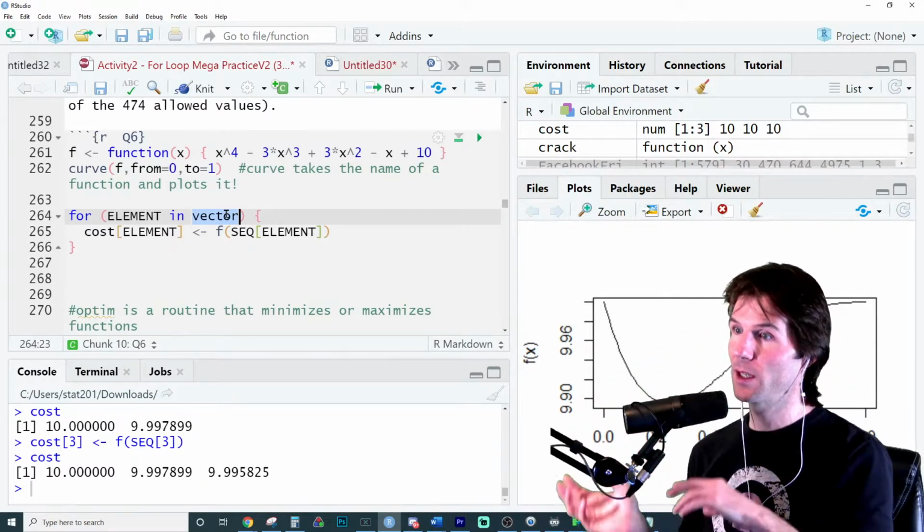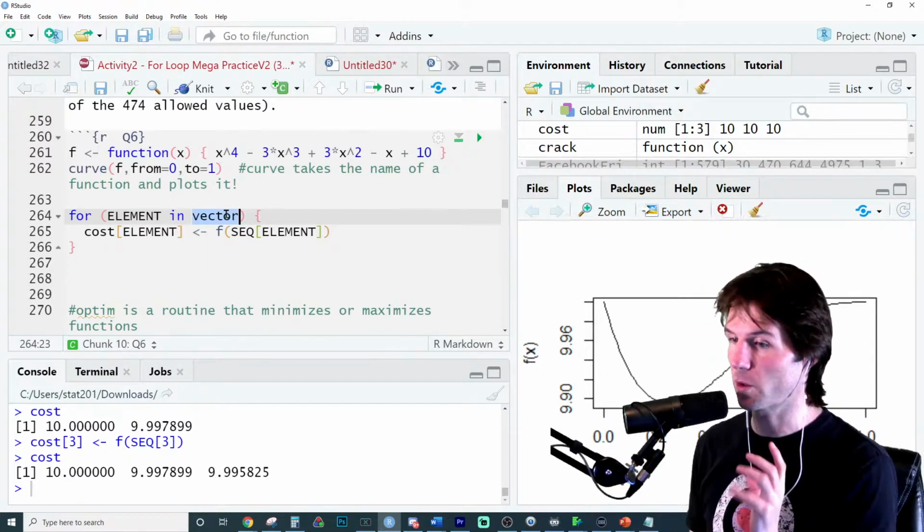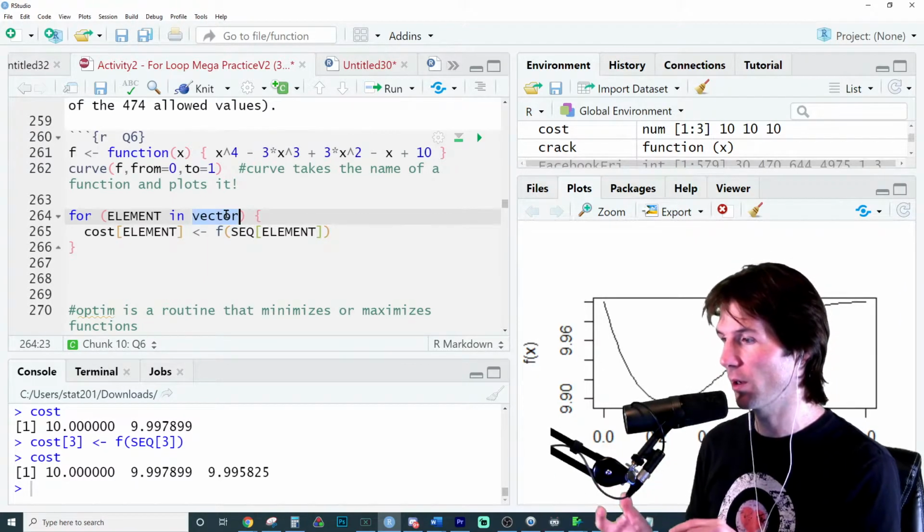That's what it's doing. The first time it runs, it's going to store into it 1, then run the code, then store into it 2, then run the code, then store into 3, then run the code, then store into 4, then run the code.